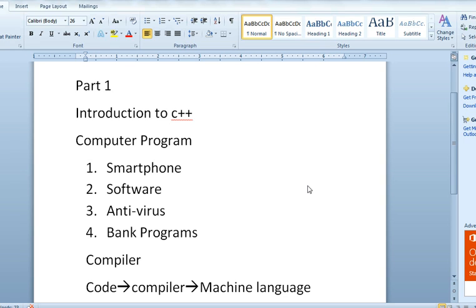All right, my name is George, and I will start with explaining some concepts in computer science. We can learn about introduction to C++. We can learn about computer programs. A computer program, or just a program, is a simple way to say it. A program is just a collection of instructions that you want a program to do.